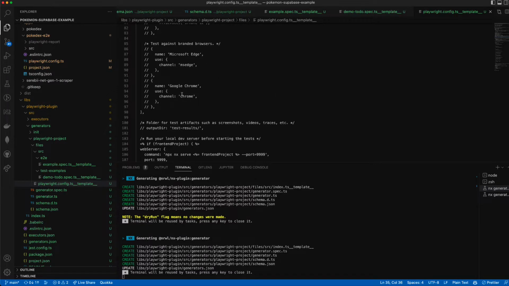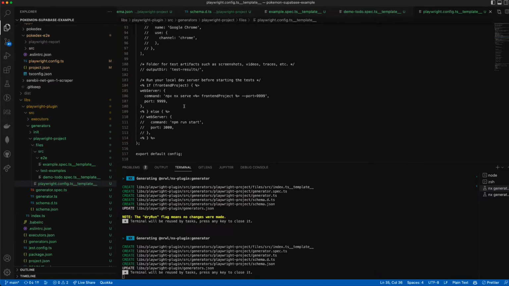So everything else is just generated verbatim as it would be via Playwright. But for the web server here, we're going to specify that if a front-end project was provided via the options, we're going to give a specific web server where we're going to run nx serve and then the front-end project's name and specifically the port 9999. And this is just to avoid port collision when we're running these, so running this on a specified port. And so this is setting up our web server option if a front-end project is provided.